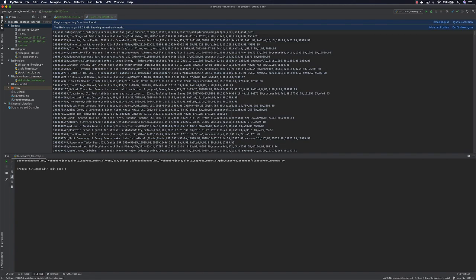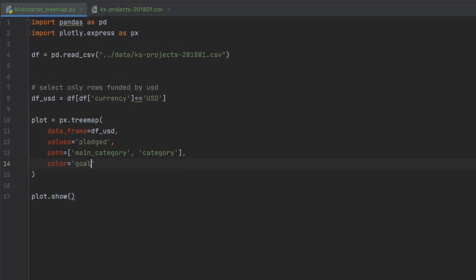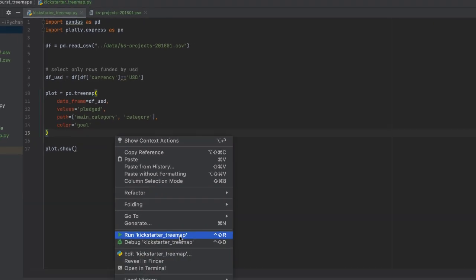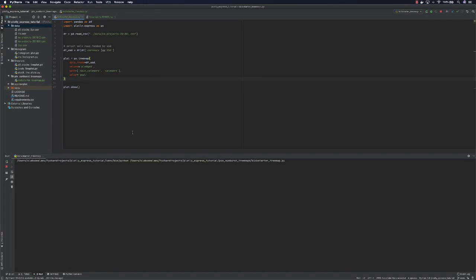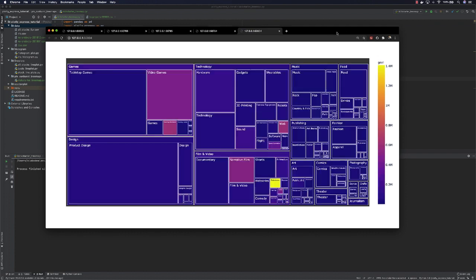Let me show you the goal. So let's do that. Goal. Let's see how the visual transforms with that information. Okay, so this is what it is.